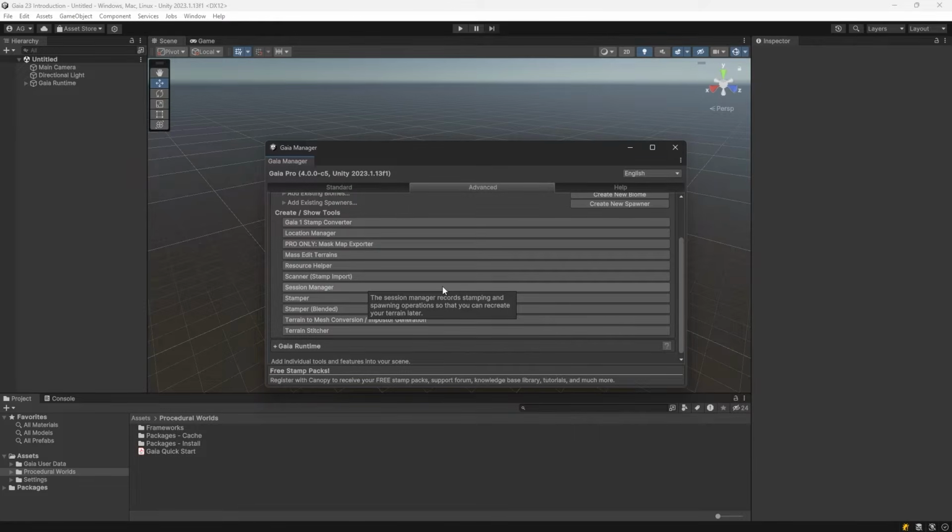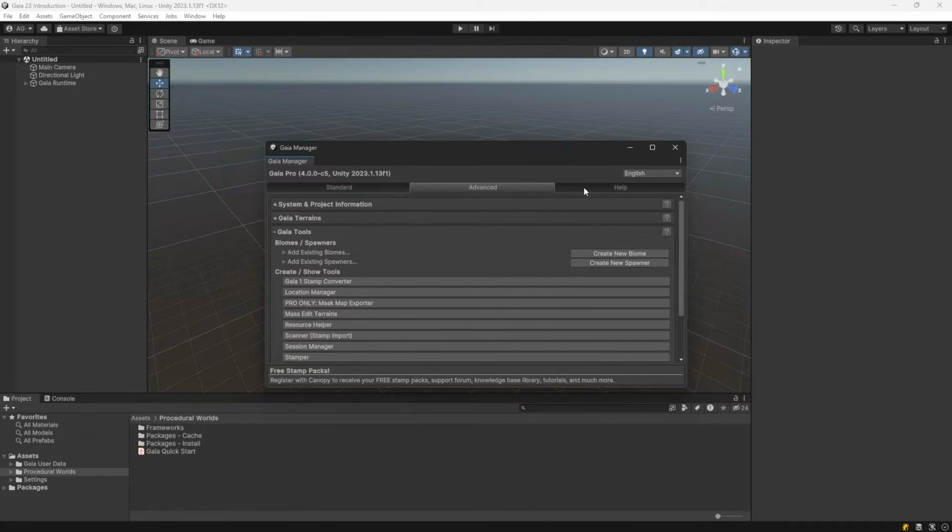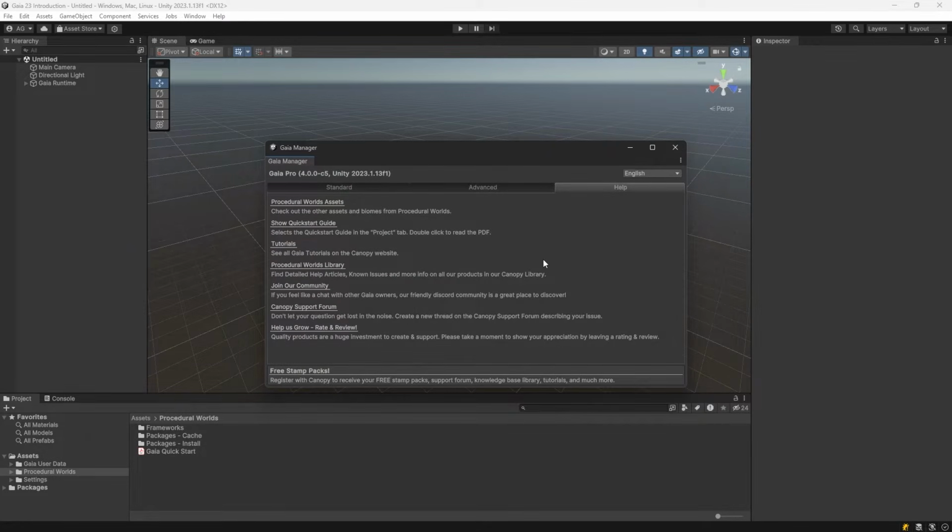And then we have the advanced tab where you can access individual Gaia tools. Some of the cool things in here are things like the scanner, which allows you to create new stamps either from 3D objects or from images. Then we have the stamper, and something I quite like is the terrain to mesh converter. This is really good for creating low poly environments or even imposters and other much more lightweight environments to stick in the background.